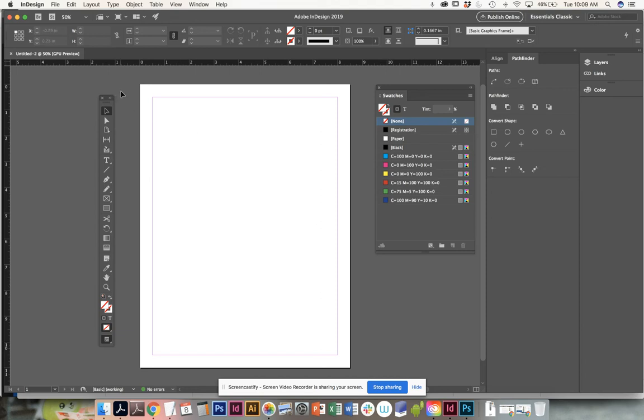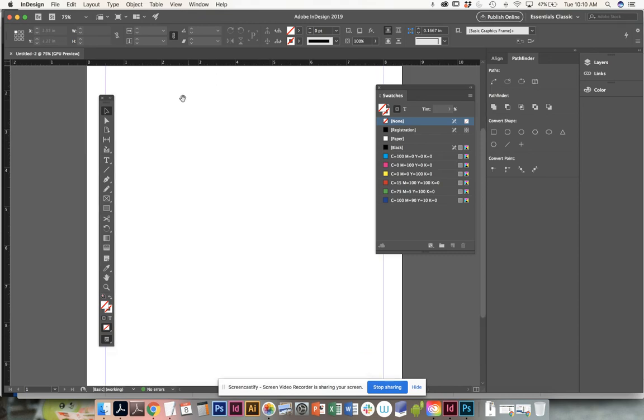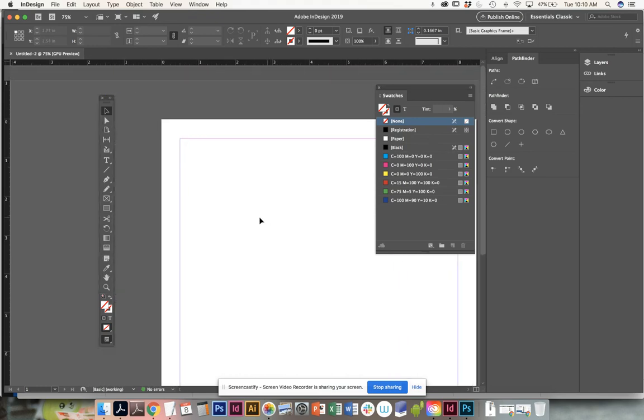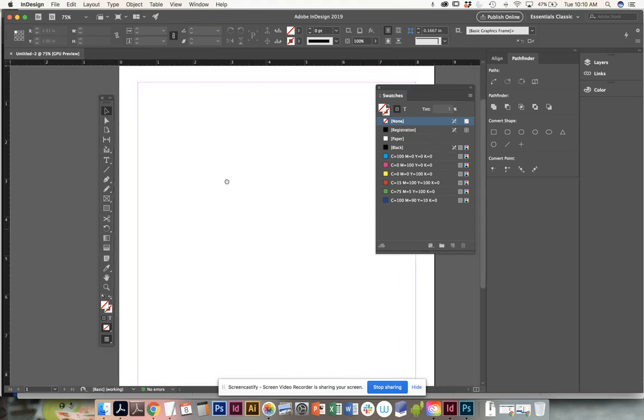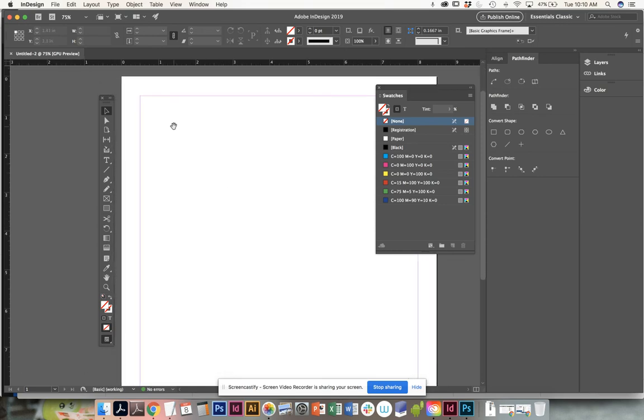Just as a point of clarification, the white sheet here is your page. Anything that is in this gray area will be outside of your page. If I zoom in, I'm holding down my space key and clicking with my mouse, so you can also hold down your space key and click with your trackpad.